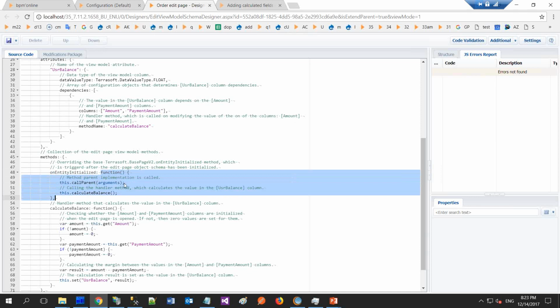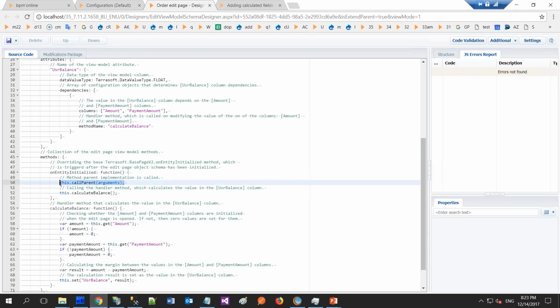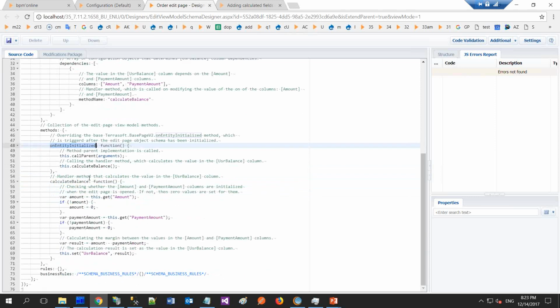In order not to harm the base mechanism and page lifecycle, we have to call the parent implementation of this method. Otherwise, we will do serious damage to our page and probably it will not work properly at all. So we have to perform this call parent, and after the base program code finished, we run our own calculate balance. This will mean that our calculation will be called at the early stages of the showing of the page for a user, and just after the showing of the page, our calculate balance method will be called. So this is an example of overriding of base methods.